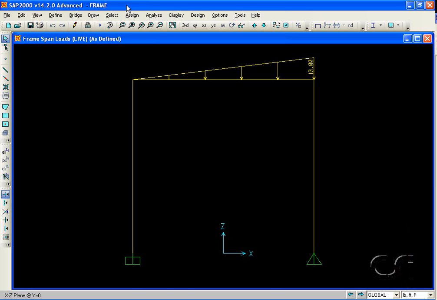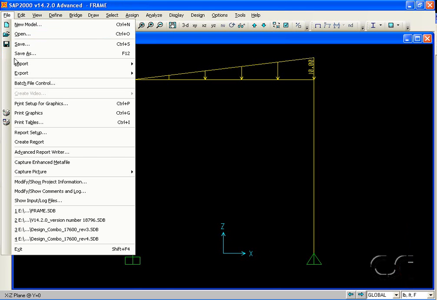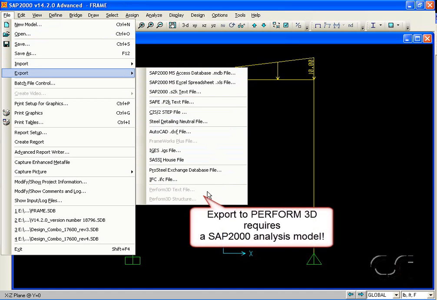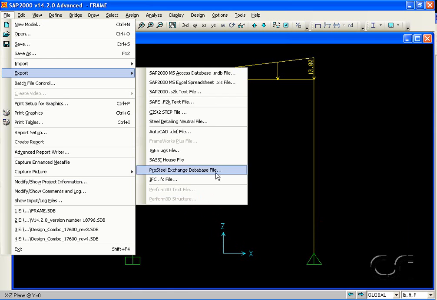SAP 2000 allows the model to be exported to Perform 3D by going to the File, Export command. However, note that the commands for exporting to Perform are grayed out. This is because an export can be done only if an analysis model exists. So we will run an analysis.